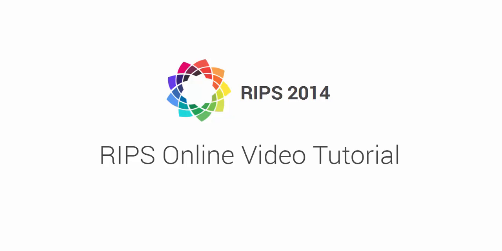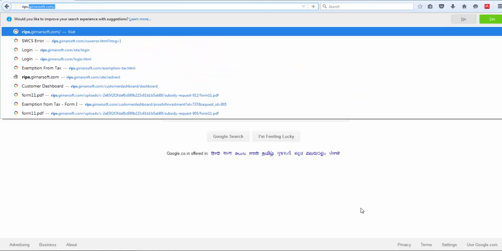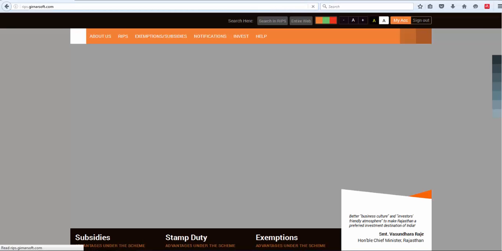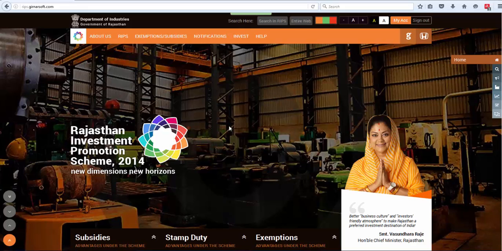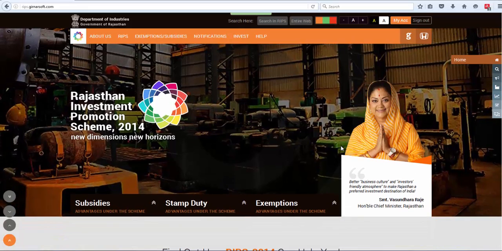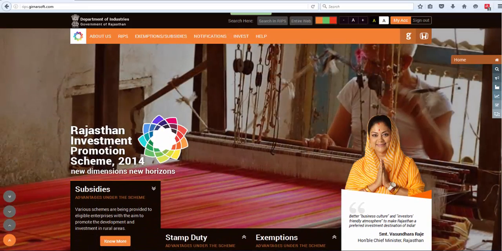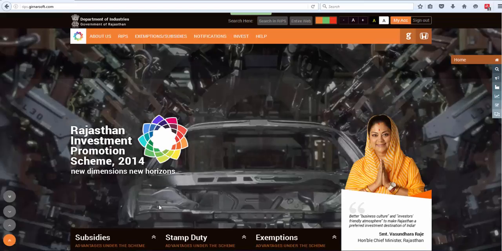Welcome to the Rajasthan Investment Promotion Scheme portal, Building a Resurgent Rajasthan. This online platform enables an investor to get time-bound and hassle-free incentive clearances and entitlements. Before going forward on how to apply, let's first give you an overview of the portal.